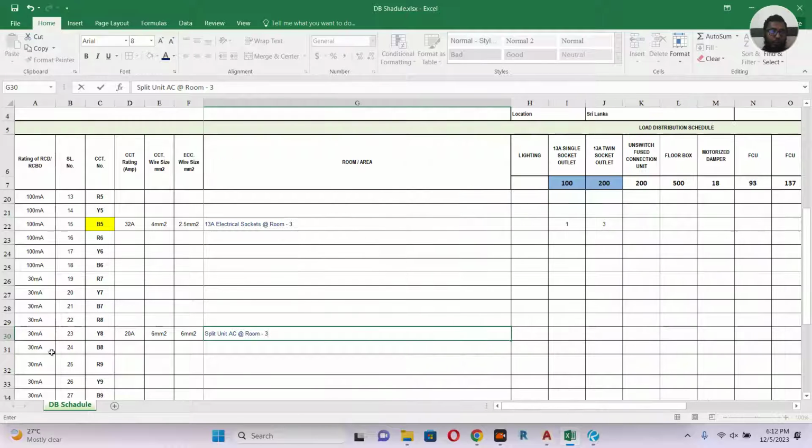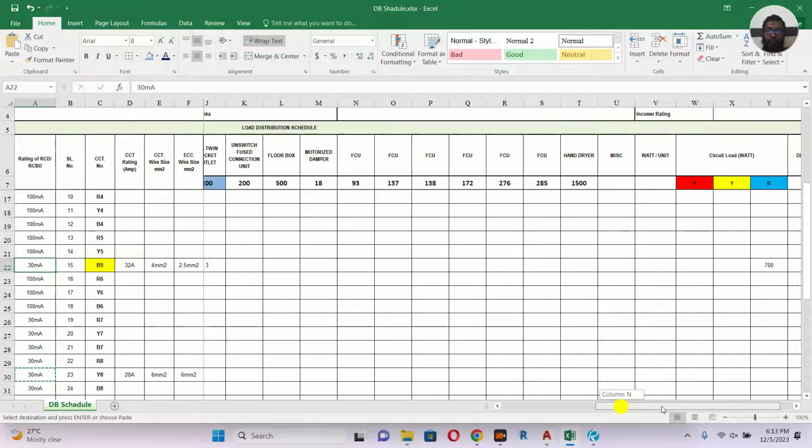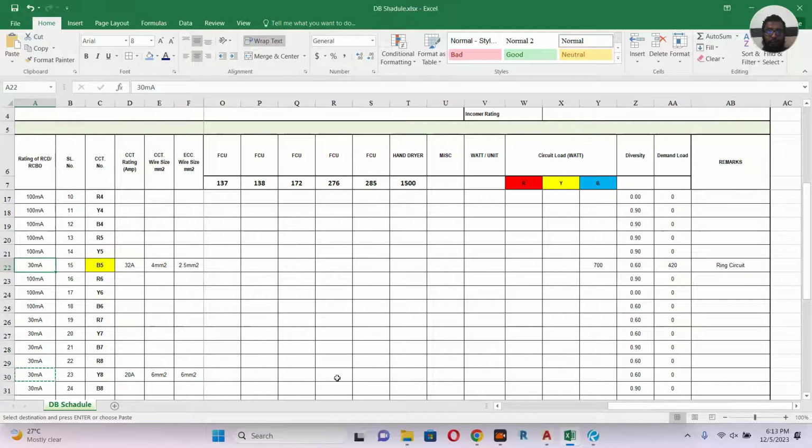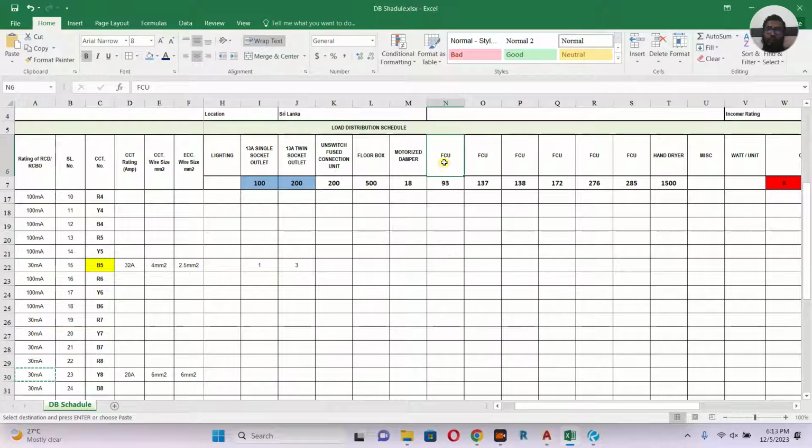So if you come here, this one is 30 milliampere, yes, and this one not 100, this one should be 30 also. So 100 milliampere normally will be for light. So let's come here. So this one for the AC, we don't have AC here. So we have FCU, that means fan coil unit. You will understand that one later. Let's make this one split unit.